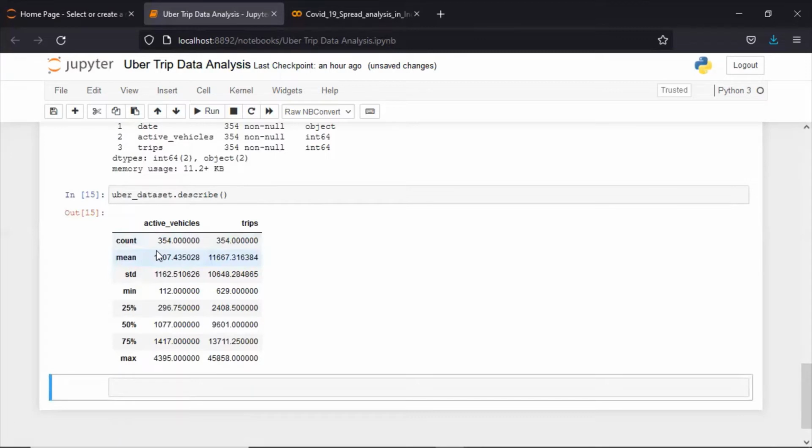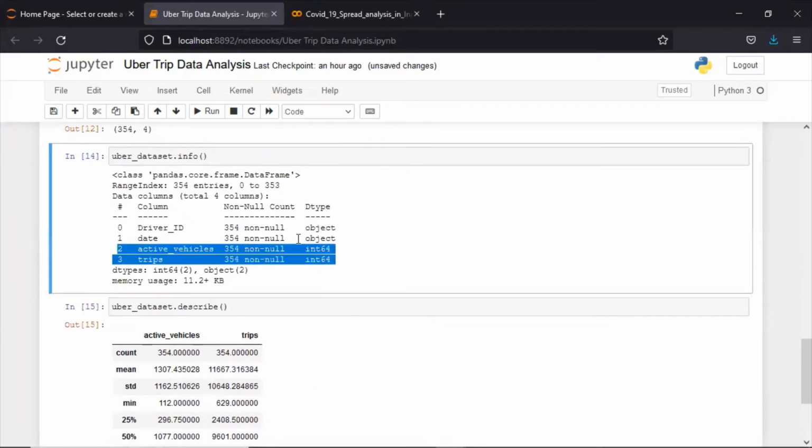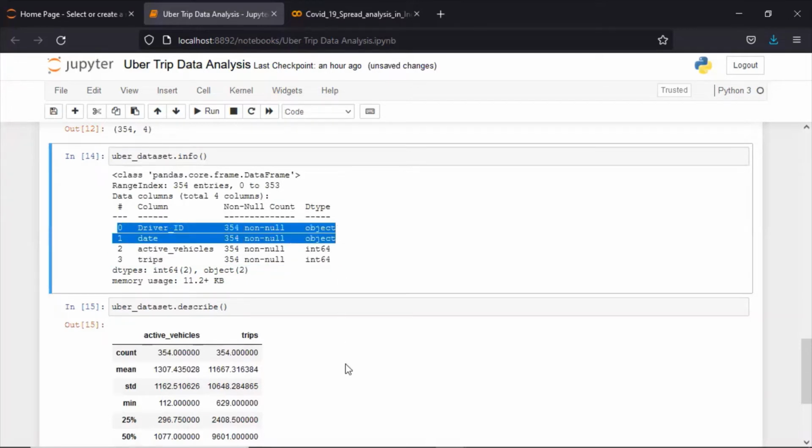You only think of count and mean. Count can work on any column, but specifically the mean and standard deviation will work on numeric values, integer values. They will not work on object data type columns. That's the reason they are showing here only 2 columns, active vehicle and trip, because these are the only columns of numeric type, integer records. The other 2 columns have object data type.